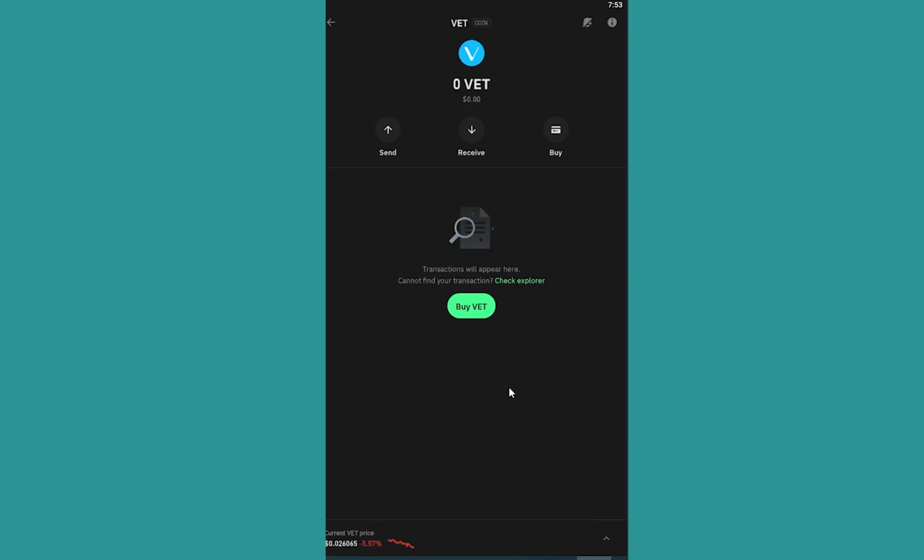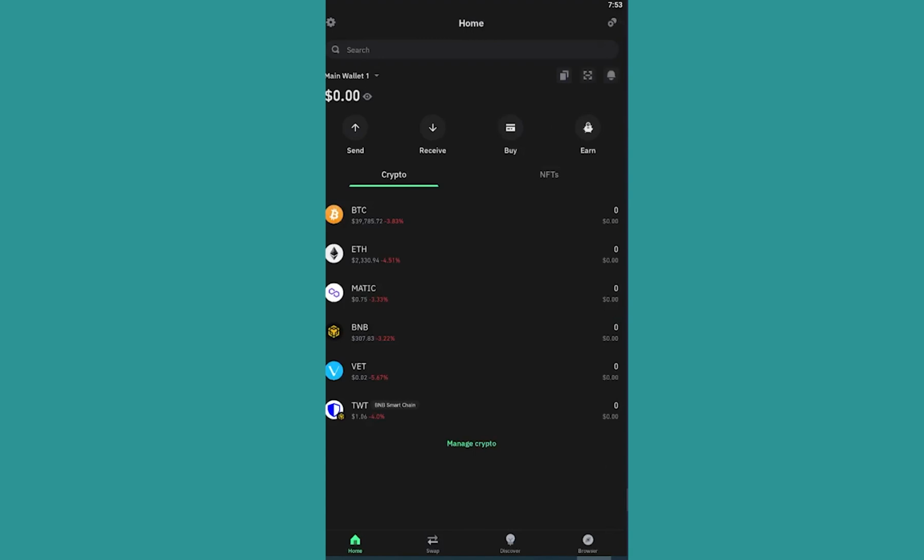Now I gave an example of Binance, but you can use any platform you want. If you know of any other platform except Binance which allows staking of VeChain, do that, because you cannot stake VeChain from inside Trust Wallet. Alright, so you have to transfer it outside to a platform which allows that. I hope you understand how you can stake VeChain on Trust Wallet or from Trust Wallet.